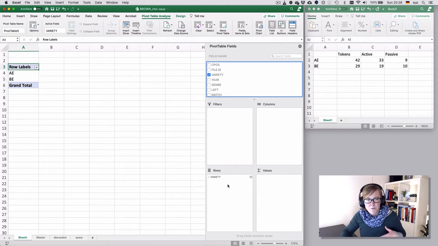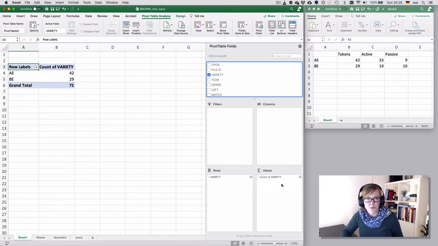And what you want to count is how many of each are in the different values of variety. So we can drag variety over here to the values as well. That will count the number of times that AE occurs in that column and the number of times that BE occurs in that column. So here we have the same numbers that we got through filtering, but in a much quicker way.